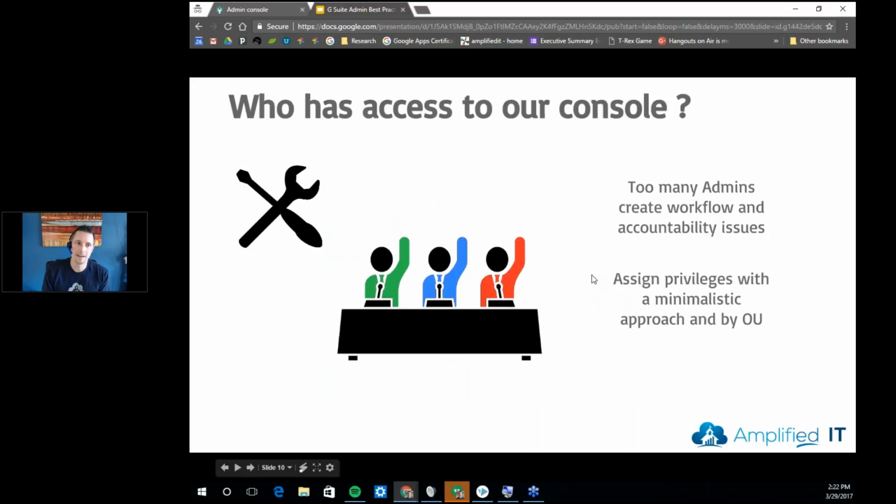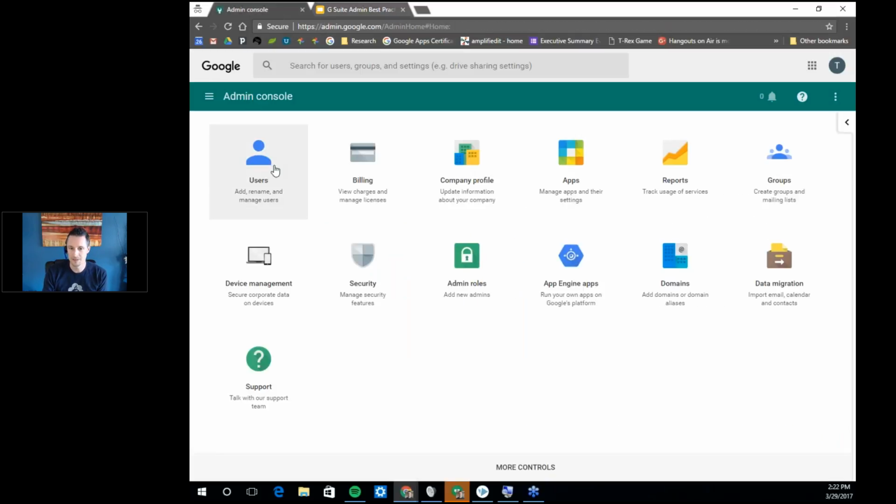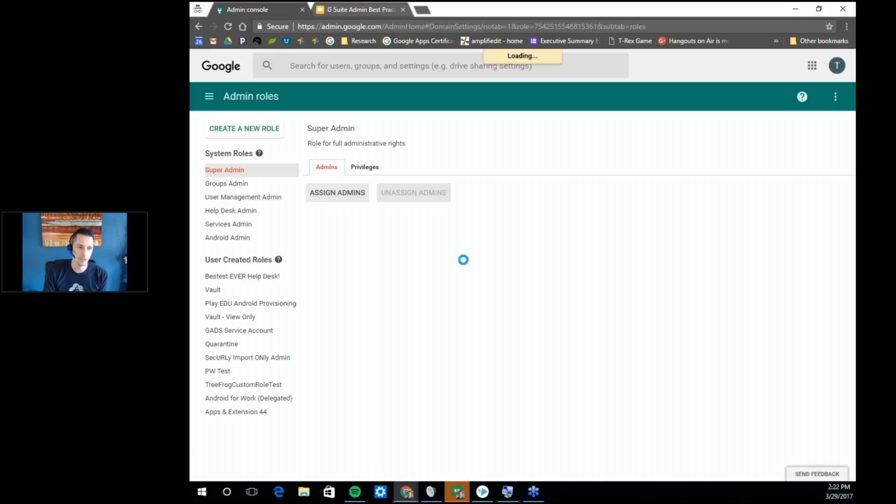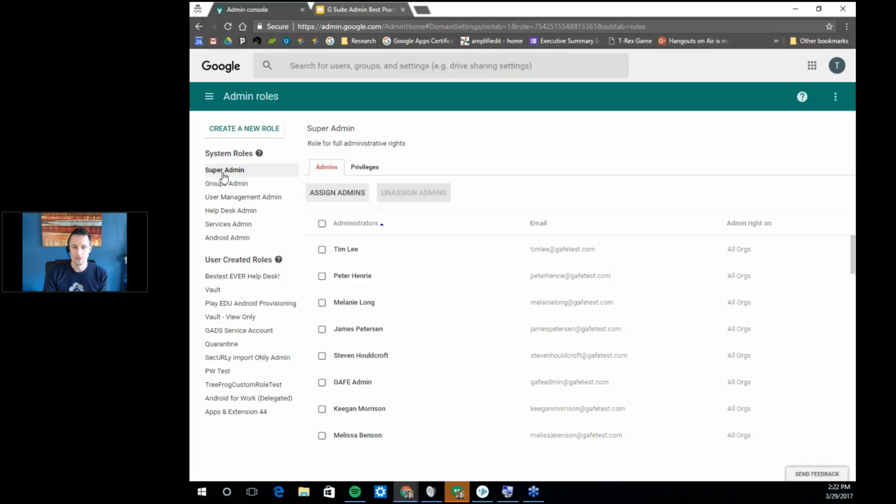The next part we want to look at is who has access to our admin console. Do we have too many admins? And if we go into the admin console here, if I haven't timed out yet, we can take a look at our super admin role. Super admin role can do everything. More importantly, can break everything. We want to keep control over this like we would with any other system. Too many chefs in the kitchen is a bad thing. We recommend at the most maybe 4 to 5 super admins. It's not something you need every day. We want accountability and trackability for what's happening and who's doing what.